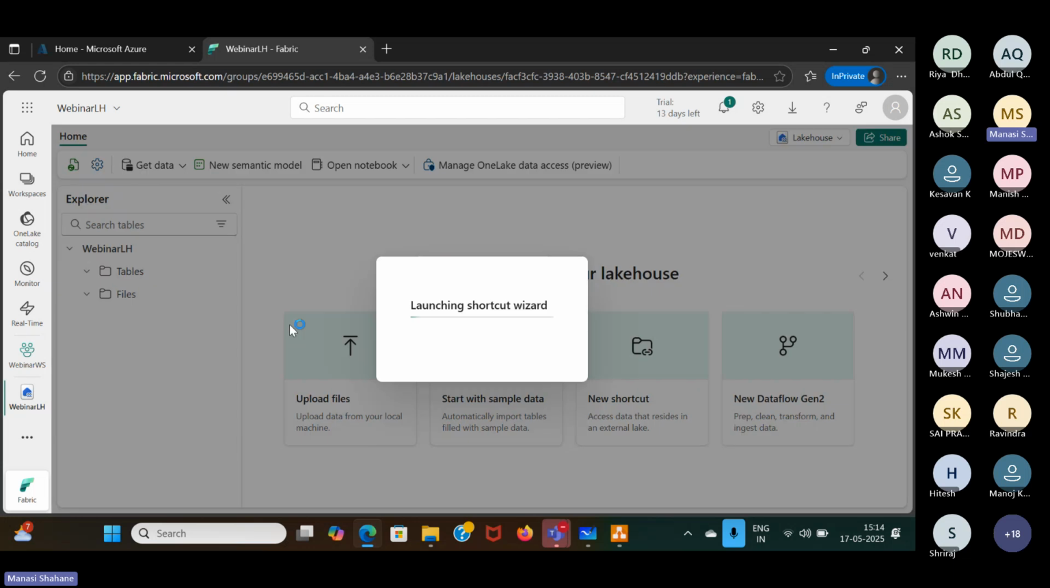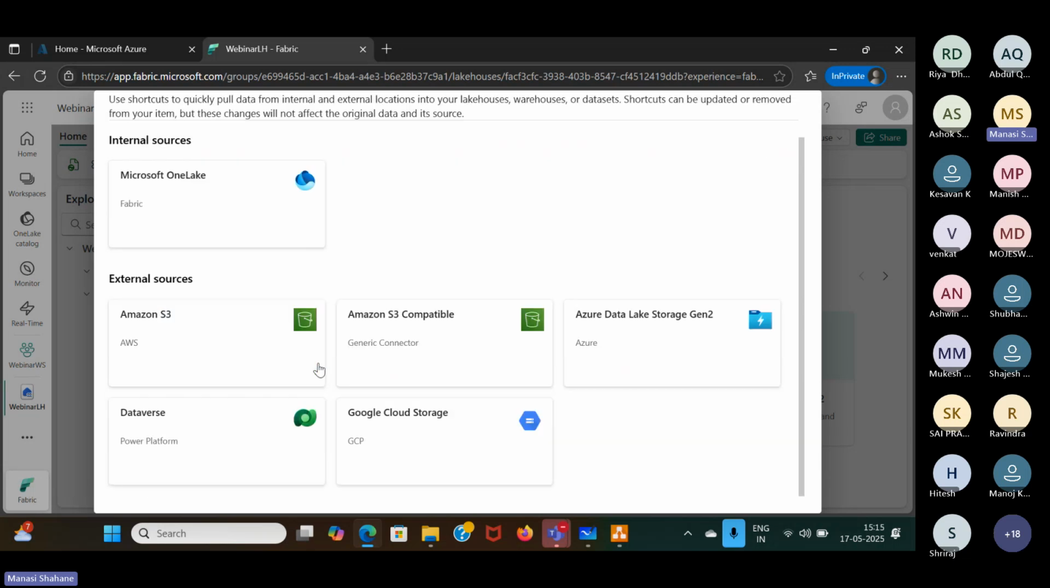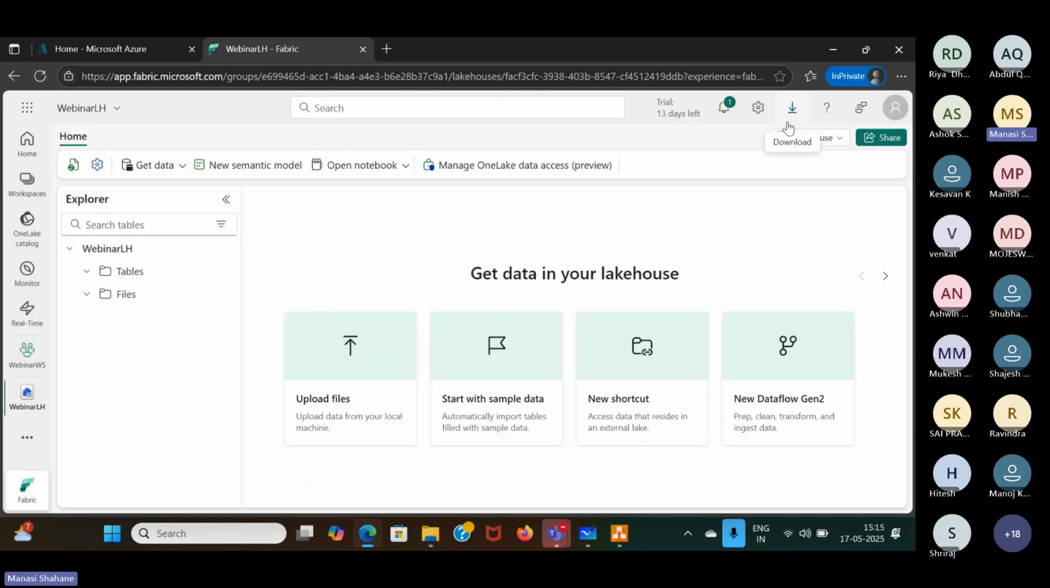So here you have these internal shortcuts which will connect to the internal sources, but you can also use these connectors to create a shortcut with these external sources. Now over here, what we are going to do is load the data from my local system.